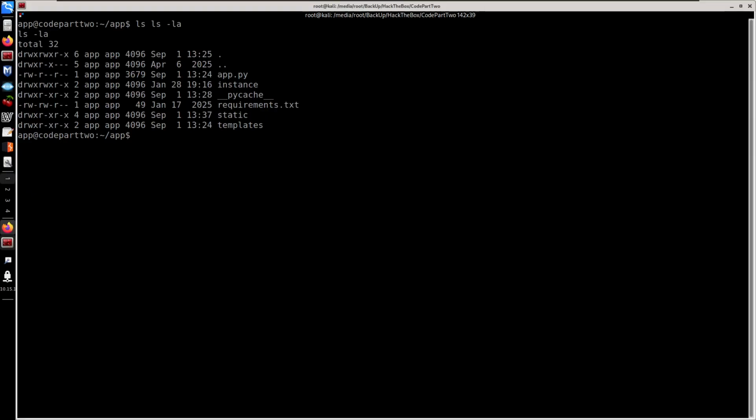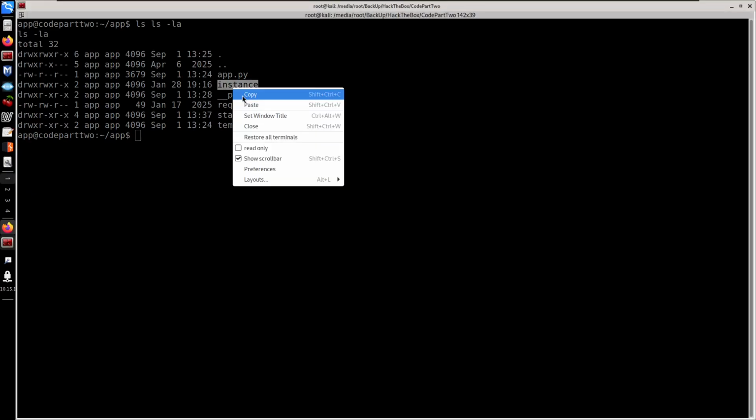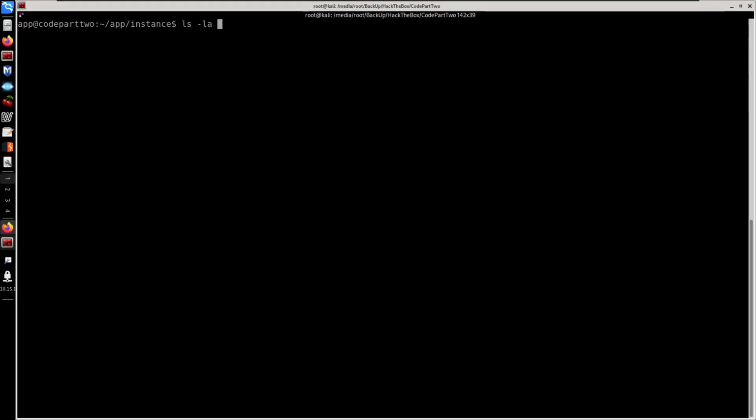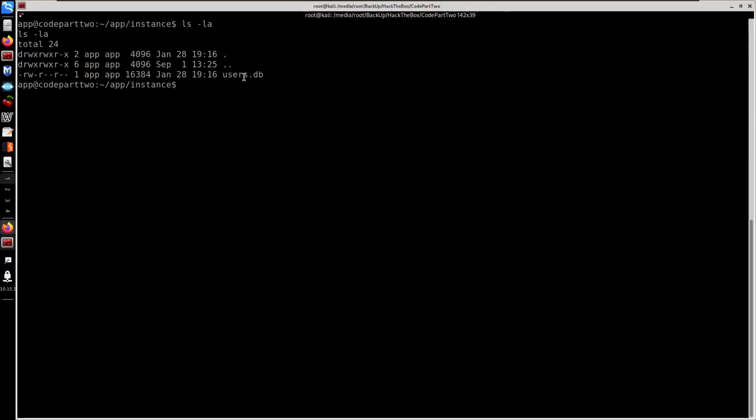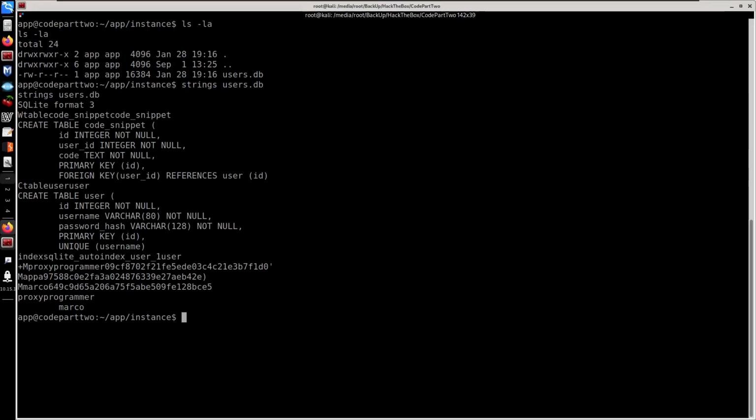So we do have an app.py instance. I'm going to go into this instance. We do have a users.db. I'm going to do a strings against users.db. Instead of transferring and starting a Python server using SQLite to dump out the databases or the tables, I'm just going to do a strings under here.